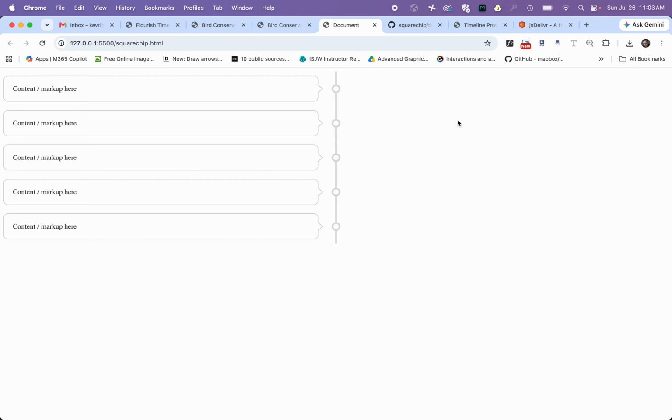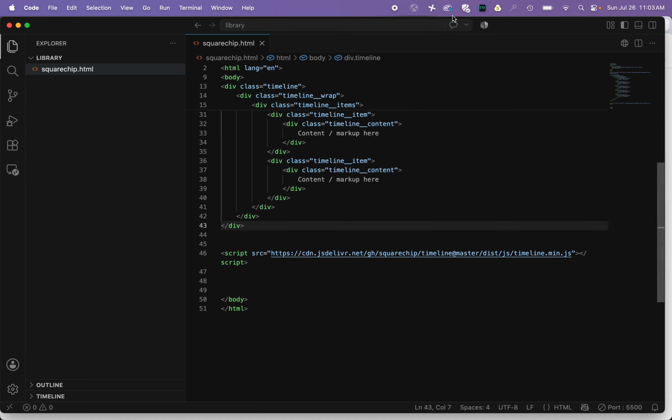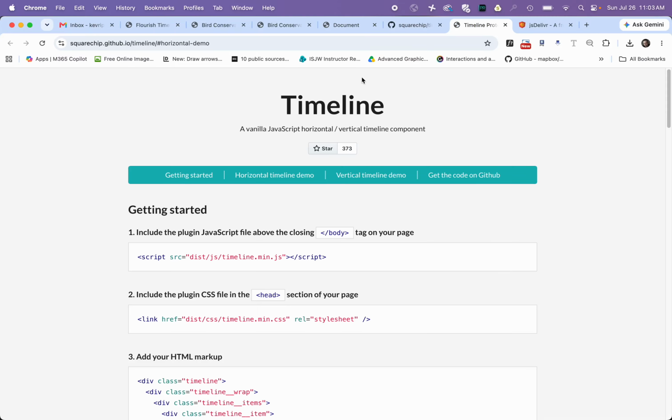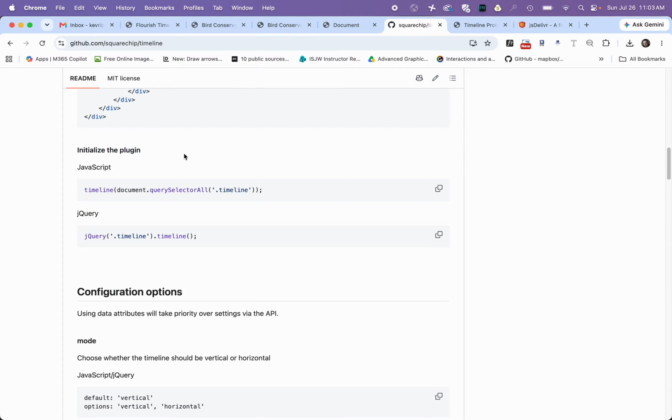That's great, but it's still not complete, right? So we need to do the next thing, which is instantiate the timeline. So let's go reading down here. So initializing the plugin, right? So you see there's two ways to do it. There's just plain JavaScript, and then there's jQuery. So we're not going to use the jQuery version. This one, we'll use it for the next one. But right, I just need to grab this code.